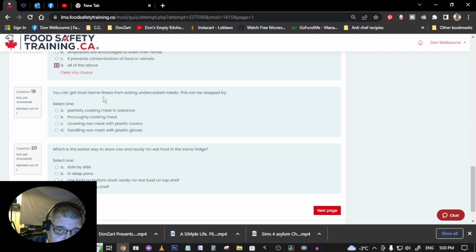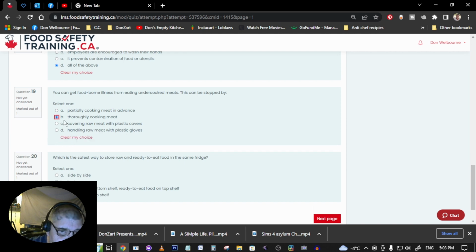You can get foodborne illnesses from eating uncooked meats. This can be stopped by partially cooking meat in advance. No. Thoroughly cooking meat. Yes. Covering raw meat with plastic covers. No. Holding raw meat with plastic gloves. No. Thoroughly cooking meat. Okay.